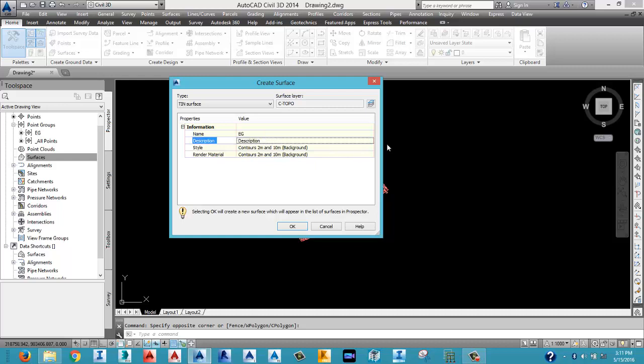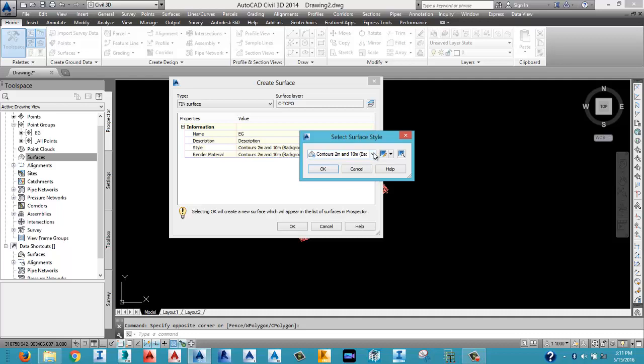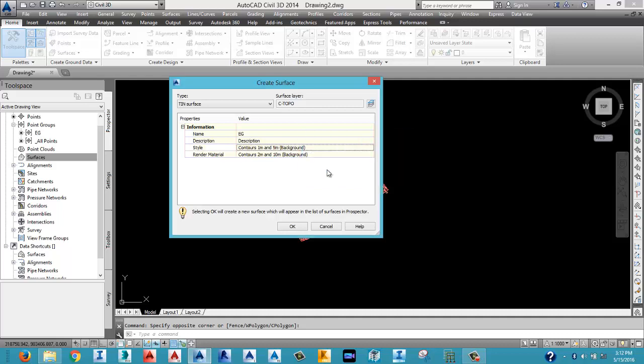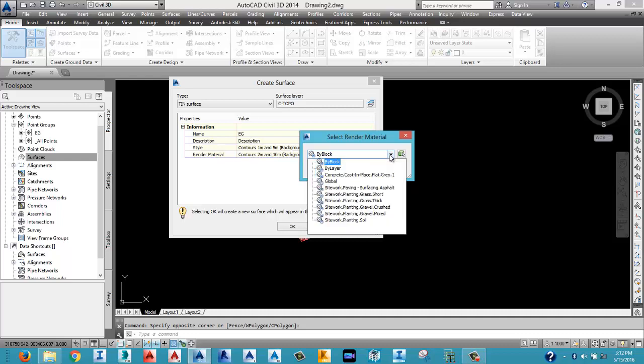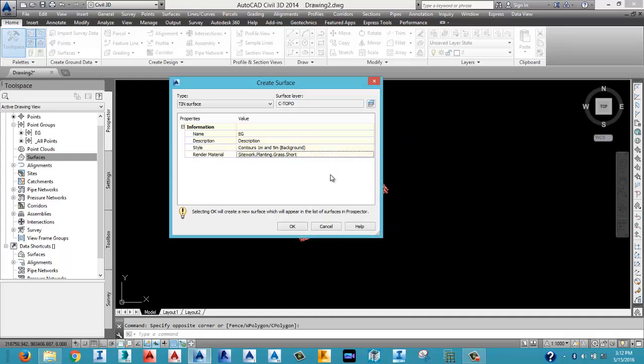So the style we want to adopt, I always make use of my background. Either I use 1:5 or 1:10, depending on how close I want the contours to be, and depending on the area or the coverage of my survey data. So that makes me select the particular one I want. On my render material, this is obvious whenever you are viewing your surface in 3D. So I pick my sidewalk planting short grass. So you click on OK.